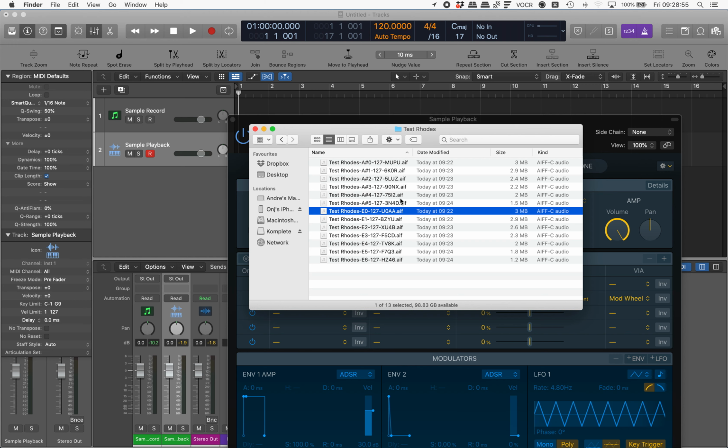Test roads E3, E2, E1, E0-127-U0.AIF, AIFFC, today at 09:22. 3 megabytes. 3 megs. Okay, so 3 megs there and test roads E6-127 HZ46.AIF, 1.2 megabytes. So as you see, what's happening is it's not sampling for the full 10 seconds if it's not necessary to do so. Fantastic stuff. I was very impressed with this when I saw this work out the way it did.